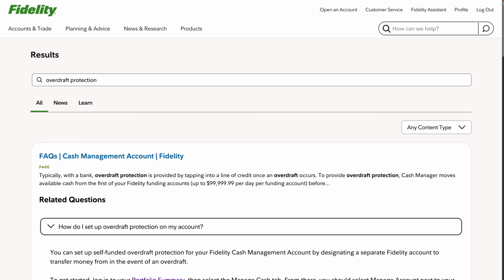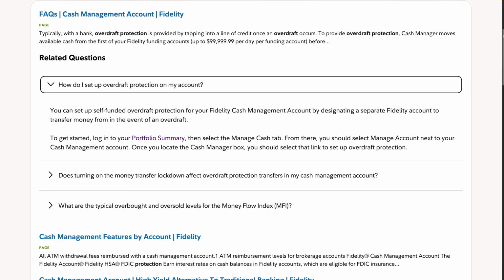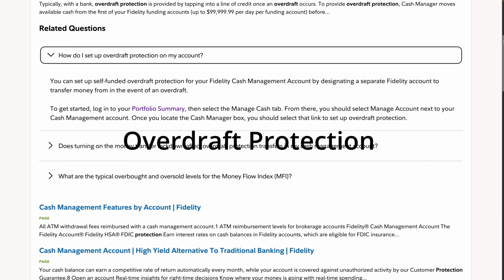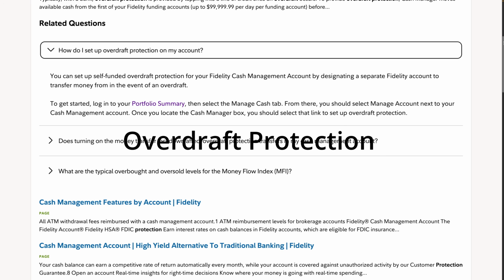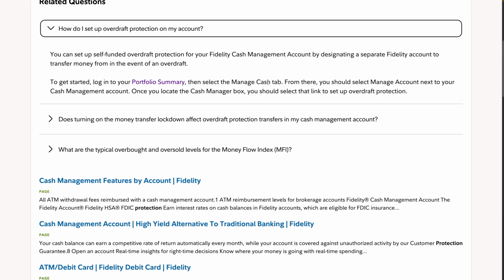Here's another feature, Fidelity overdraft protection. If you have multiple Fidelity accounts, you can set up overdraft protection. It sets it up automatically, I think, where basically you're never going to have an overdraft fee. So it will basically take the money from any additional accounts you have, and you're not going to be assessed an overdraft fee.